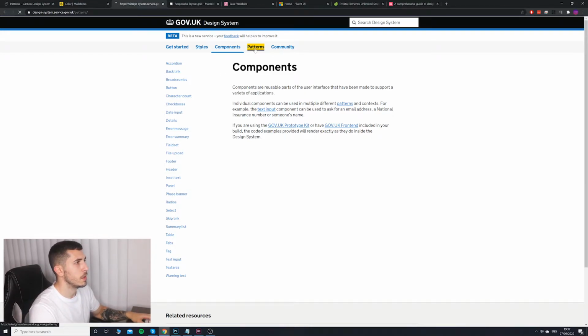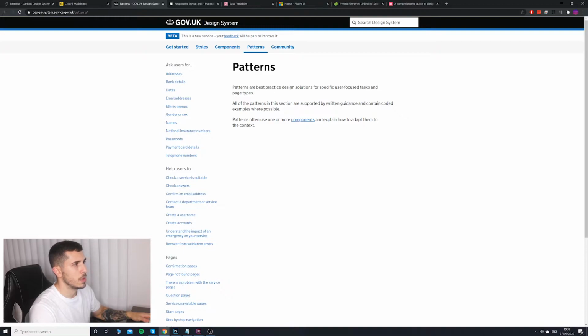And then there are patterns. Patterns are like best practice design solutions for specific user-focused tasks and page types. So when you're talking about patterns, I want you to think about user flow. So like specific tasks that a user can do multiple times on your application.